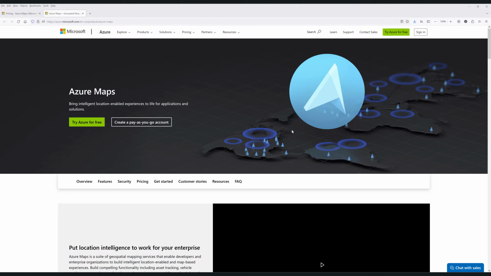Before diving into the tutorial, make sure you create an Azure subscription in the resource group. The tutorial links are in the description below.